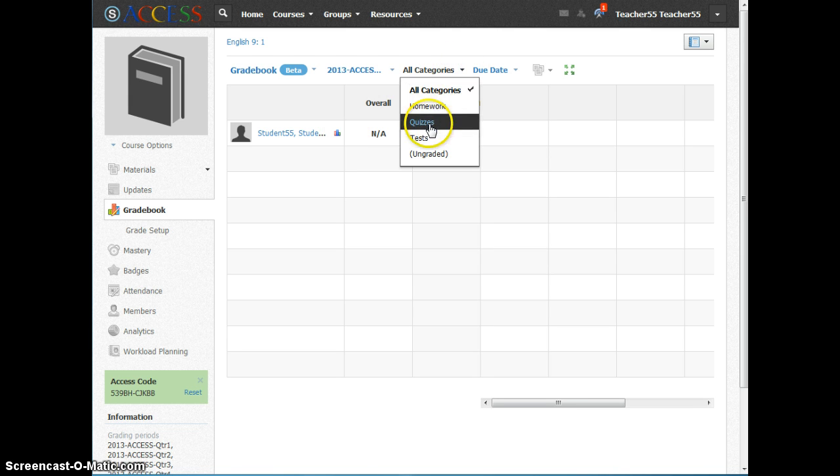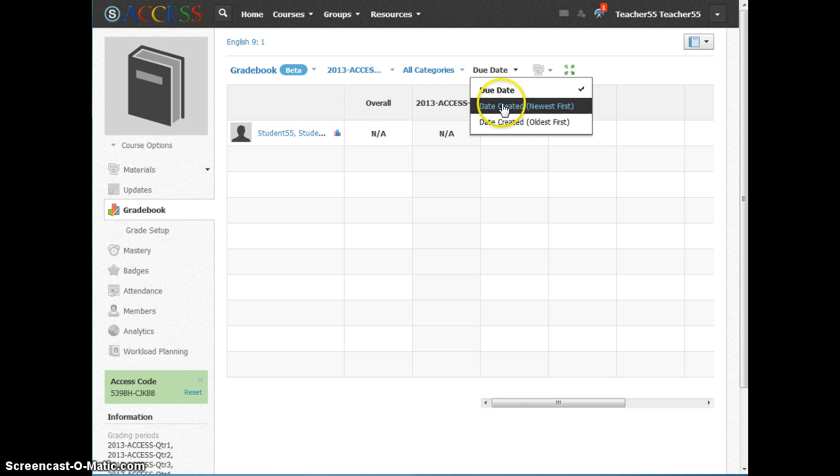You can look at all of the categories or an individual category, and you can sort your gradebook by either the due date, the date an item was created, newest first, or the date it was created, oldest first. So what I'm going to do is set this to date created, newest first. Okay? All right.